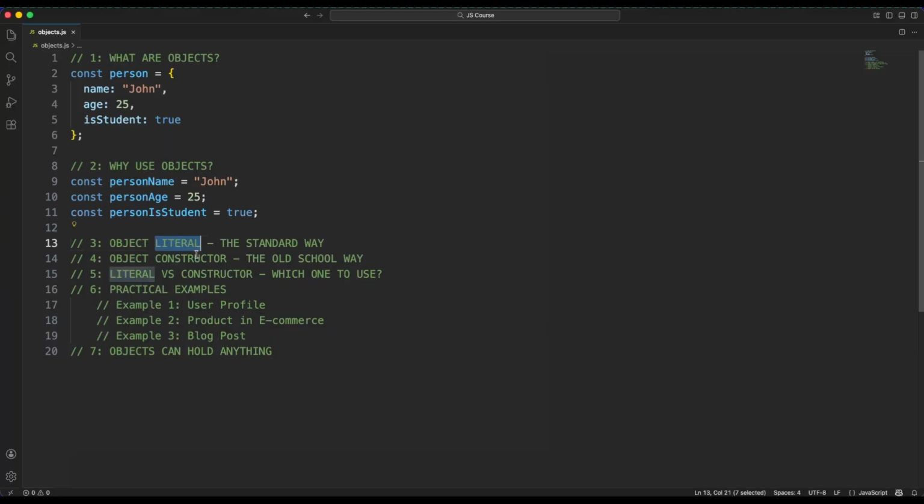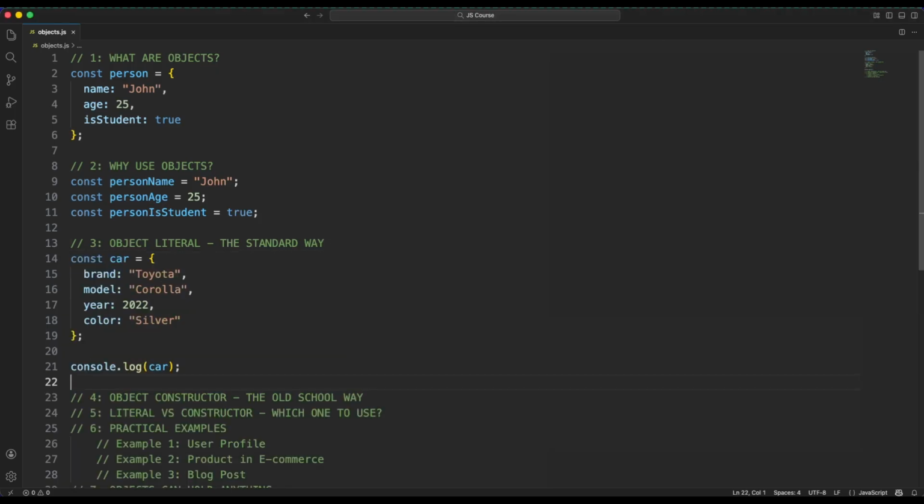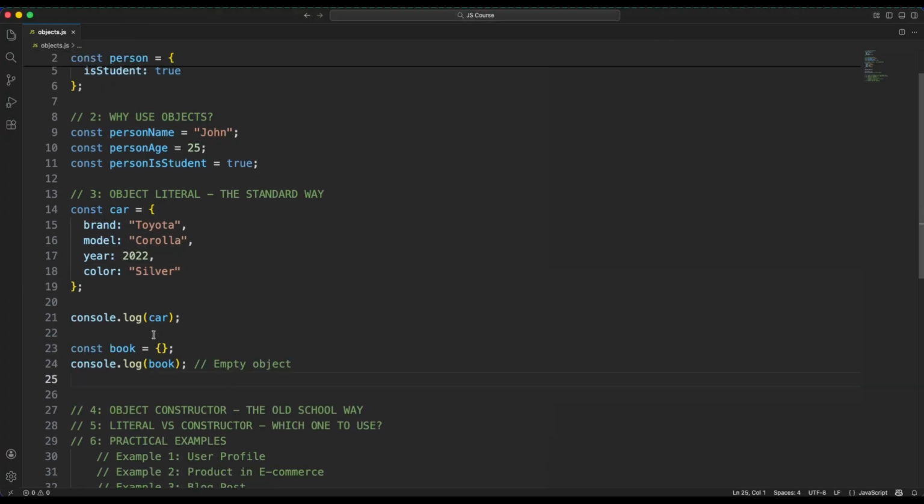Actually, there are two methods: the object literal and the object constructor. So let's start with the object literal first. This is how you will create objects 95% of the time. This is really straightforward, and we are used to it. We already saw a similar pattern previously. This is simple, clean, and readable. You can create an object and populate it with data all at once. You can also create an empty object and add properties later, if you want.